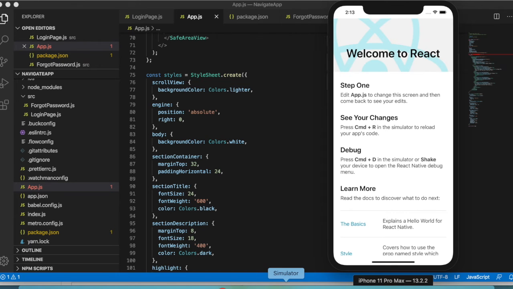Hello friends, in this tutorial we are going to learn about how you can navigate from one screen to another in React Native. We are working with React Native 0.62, so in this we have to include a couple more frameworks for performing this navigation.